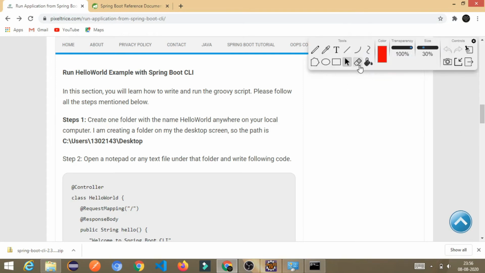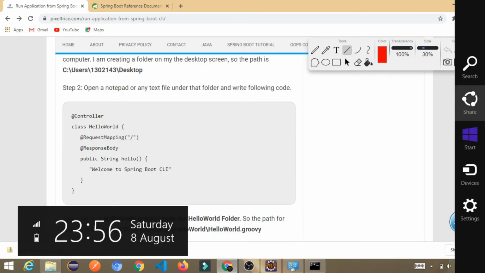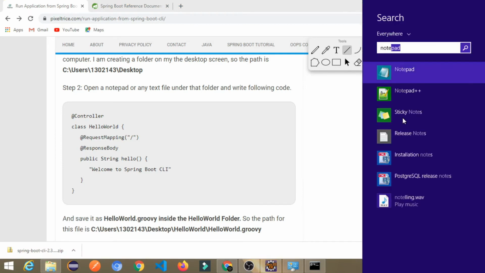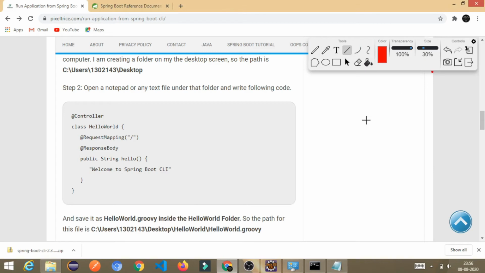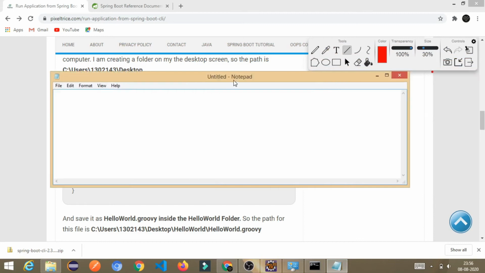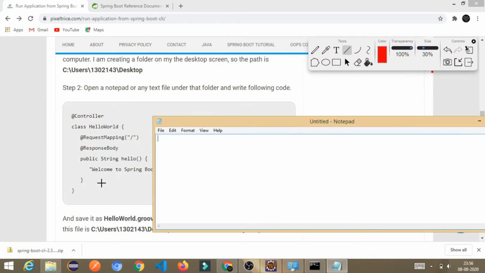We have to create an endpoint or controller class, a hello world controller class. Step one, create a folder named hello world or any name you like. I am creating the folder and using Notepad. Very simple, in Notepad. Have you ever imagined we can run Spring Boot without Eclipse or any heavy tools? In a simple Notepad, we can write all of this.